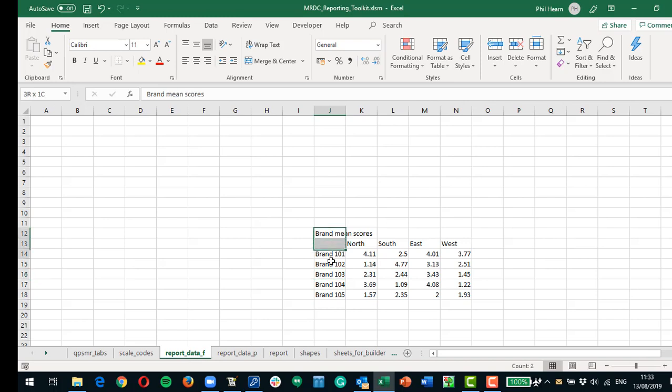So it's all very well having these figures at the moment, which are just random figures coming out in these cells and linking through to the report, but we need QPS or MRDCL to put those figures in the right place so that when we pull them in or load them in, they're going to work.